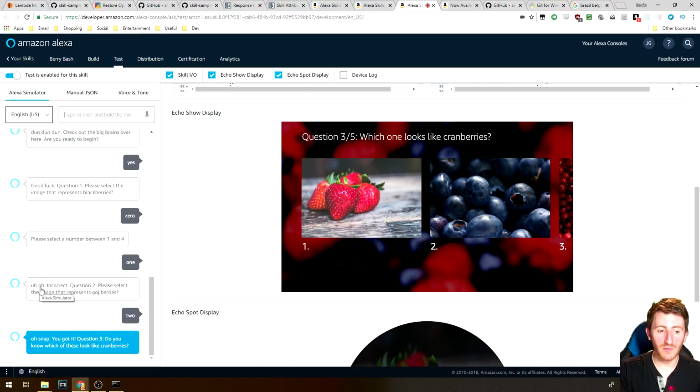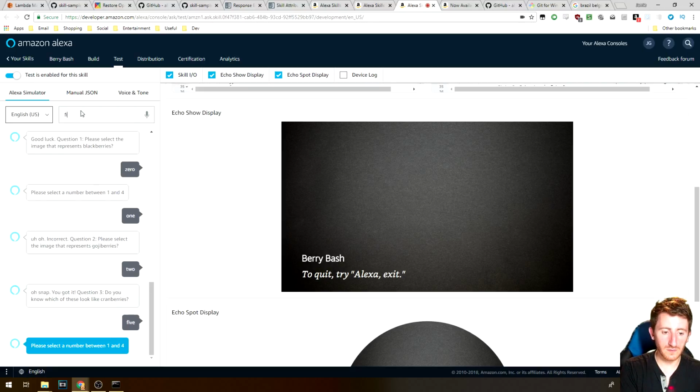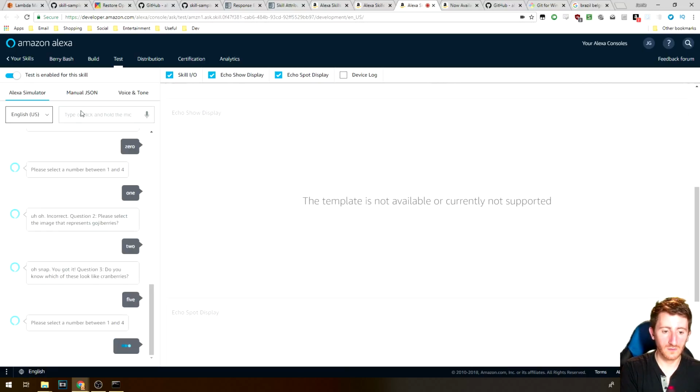So you can see we've got SSML, or speech cons, as well, working. So oh snap, dun dun dun, all these different sound effects that really add to the engagement of the skill. Oh, and they're also random as well. There's a new one each time, depending on whether the user gets the question right or wrong. Let's carry on. I'll quickly finish the quiz now. Please select a number between 1 and 4. Oof.